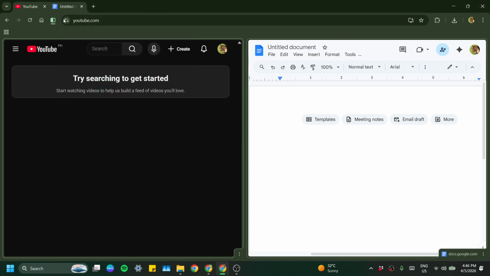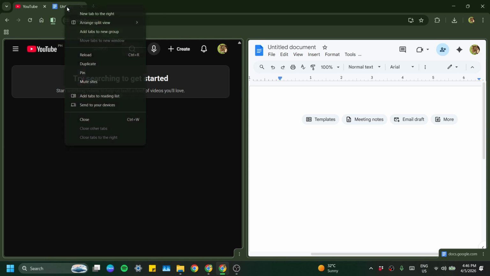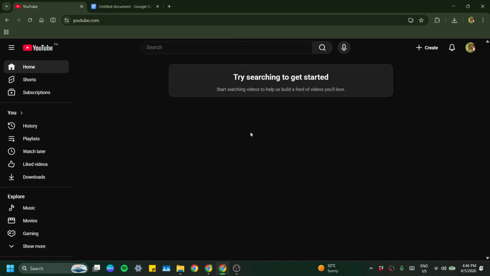A quick note before we wrap up: menu wording can vary slightly depending on your Chrome version or system, but the flow is the same. Right-click the tab, add it to a new split view, choose the side, and click the other tab to pair it. And that's it. Side-by-side browsing made easy. You're all set to work smarter, keep context visible, and cut down on tab toggling.